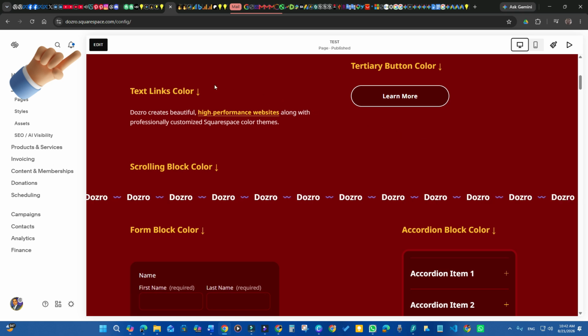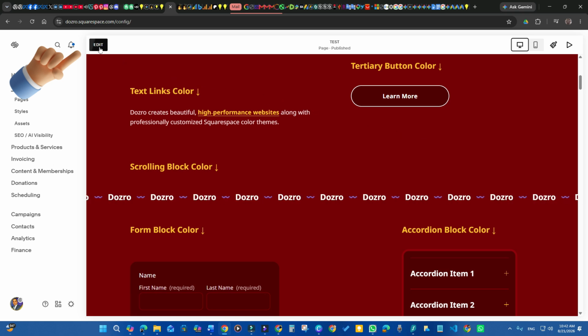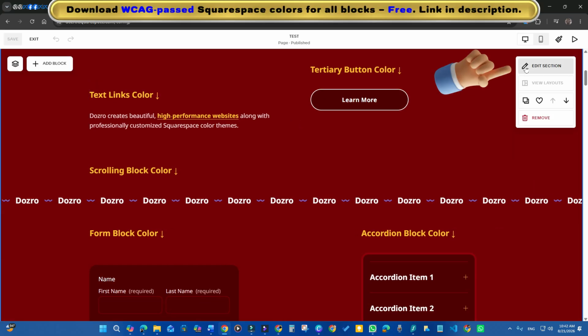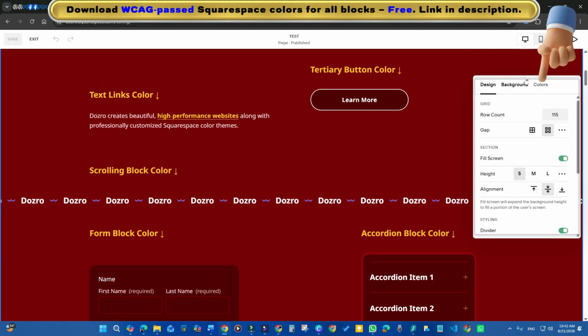To change text hyperlinks colors, open your page in the Squarespace editor and click Edit in the top left corner. Hover over on top right of section and click Edit section. In the pop-up panel, click on the Colors tab.